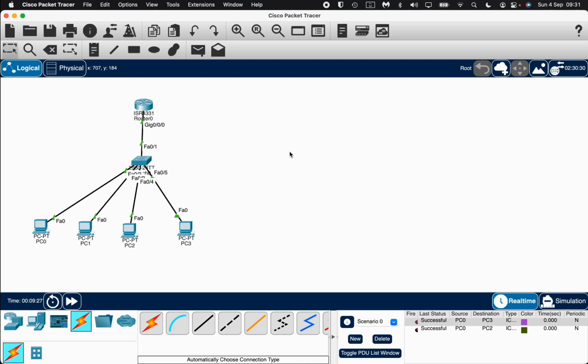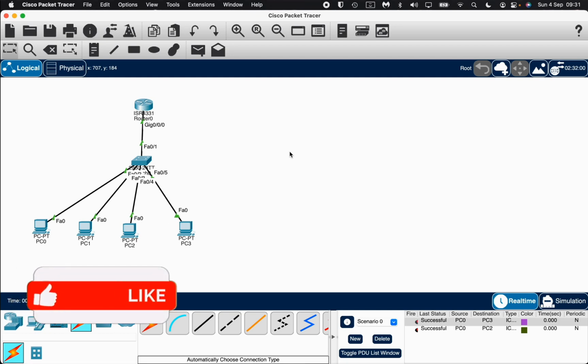All right, guys, so that was how to configure a Cisco router as a DHCP server.